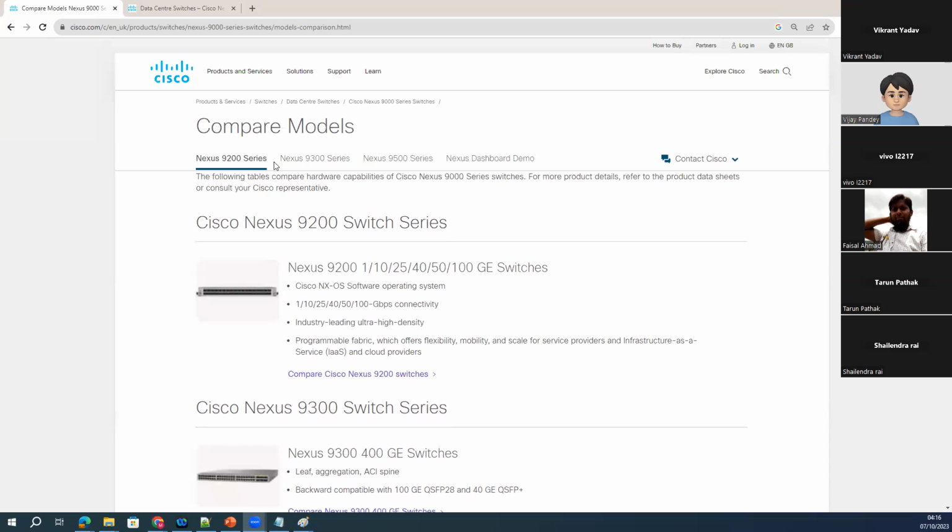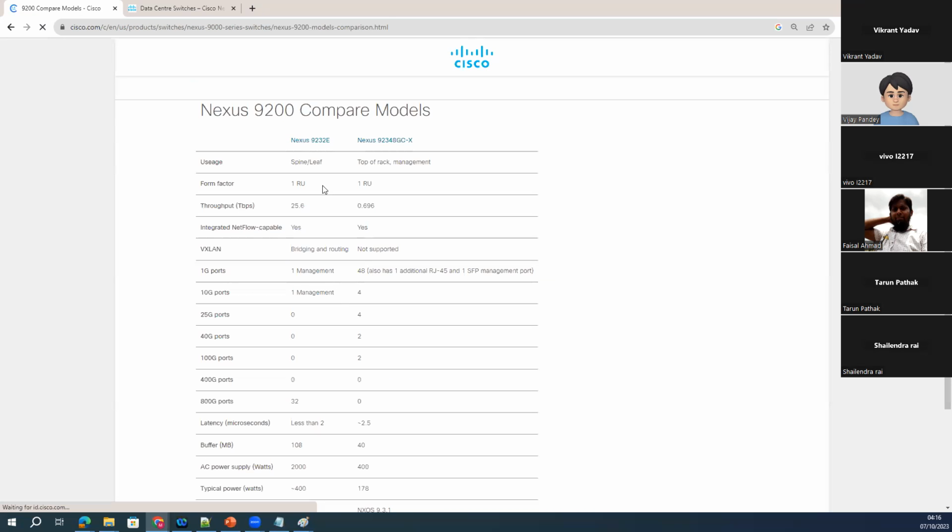So if you see here, look here, this is the 9200. It says that Cisco NXOS operating system, and this device has this much capability. Okay, if I open this table, 9200, look here, there are two types of models which are available. So it depends on the module to module. If you read here, Nexus 9232.